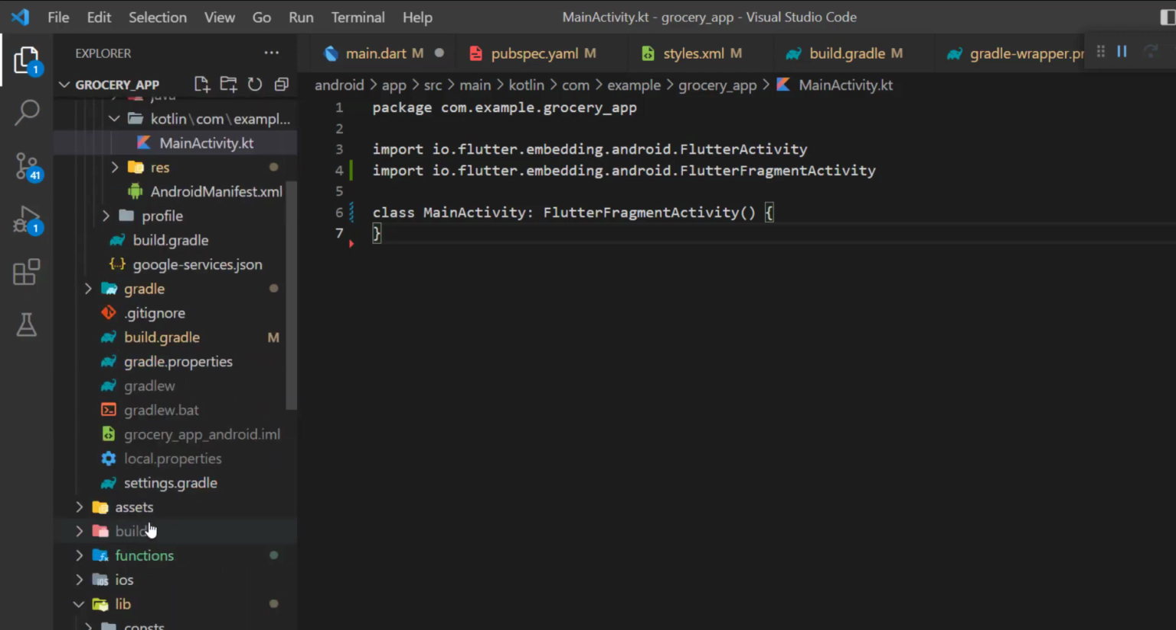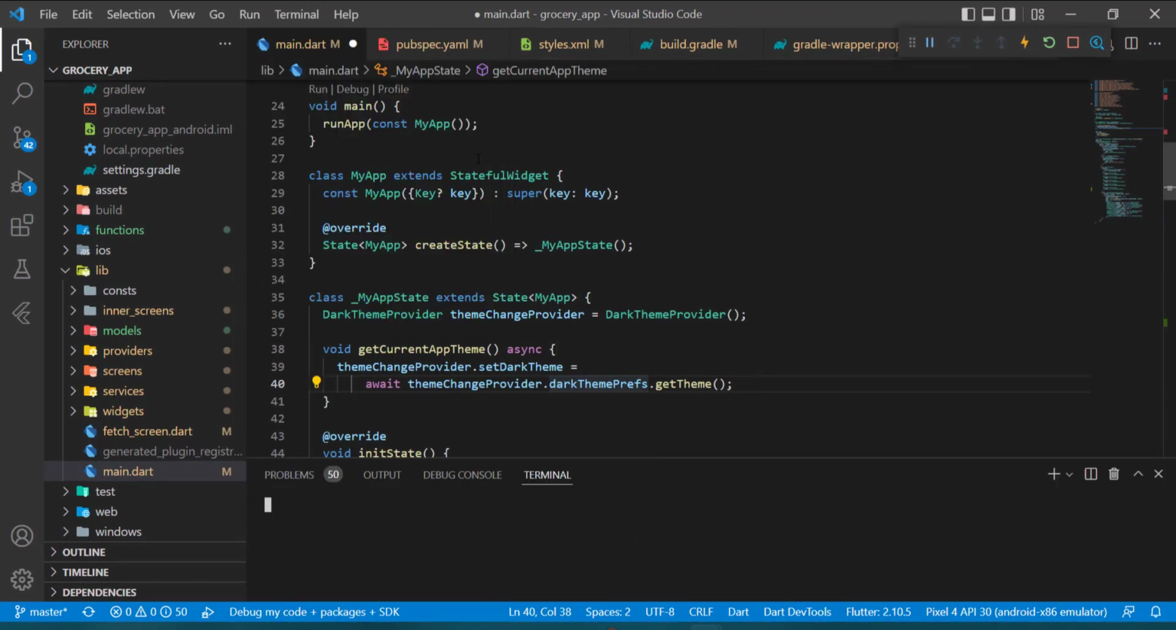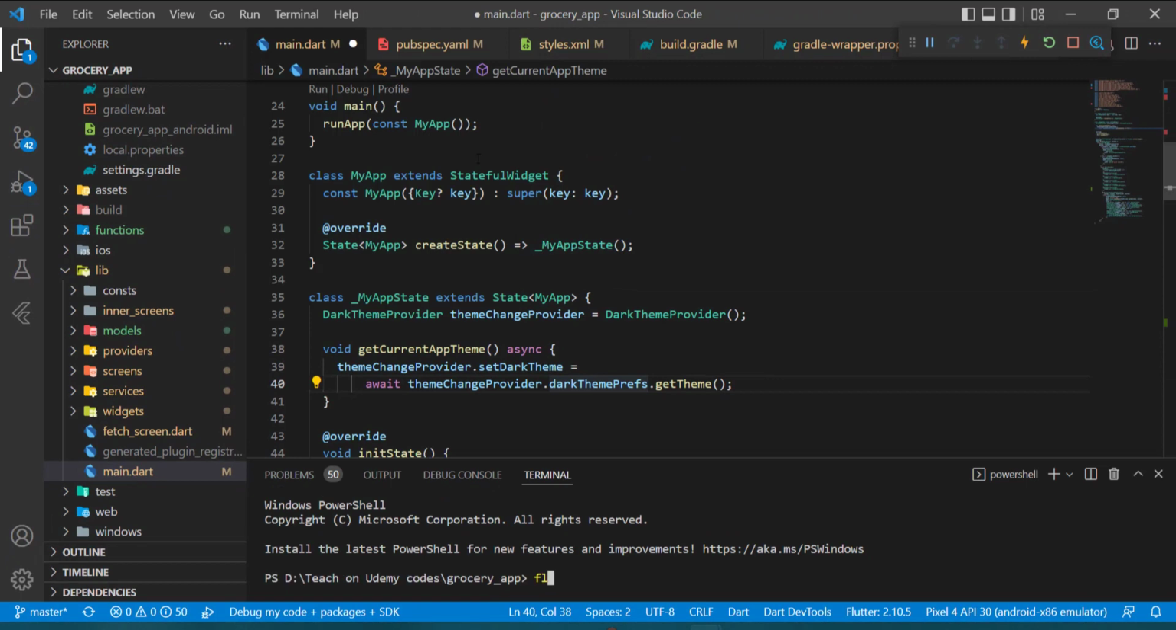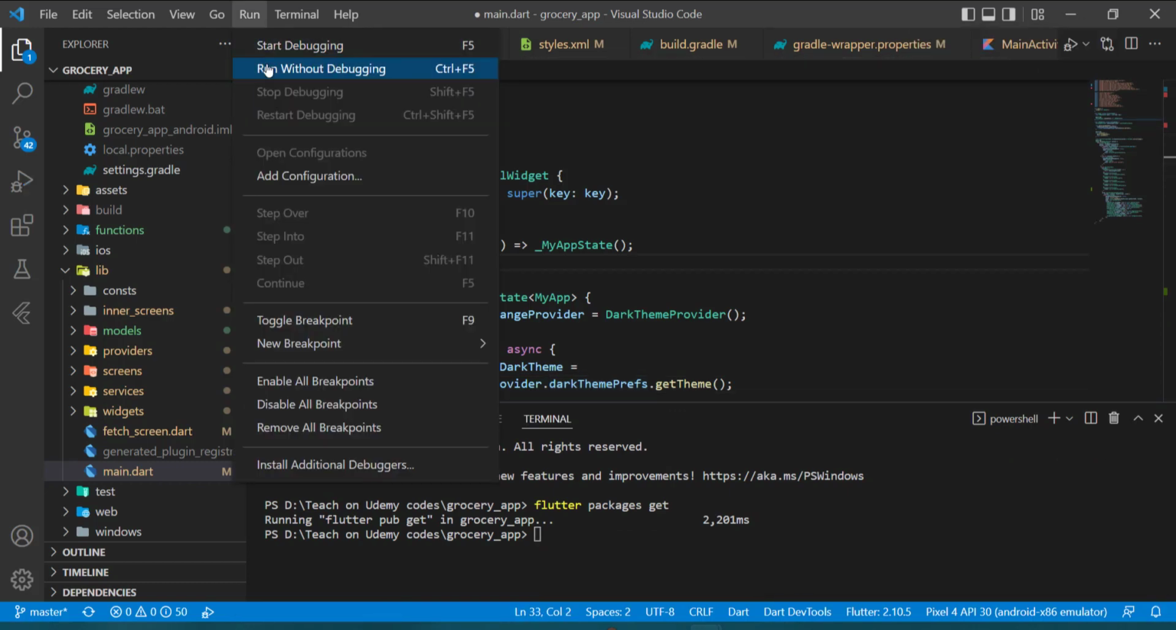That's it. Now what I'm gonna do is to run the application again. Of course, I will import the packages first. So let's say flutter packages get, like this. And now I will cut this process and run our application again.